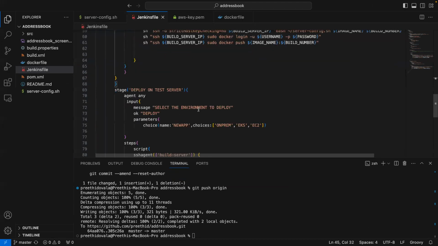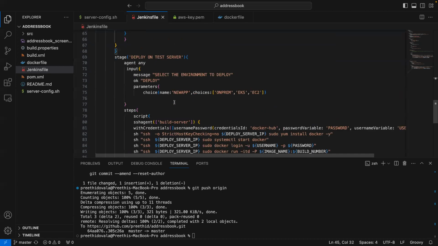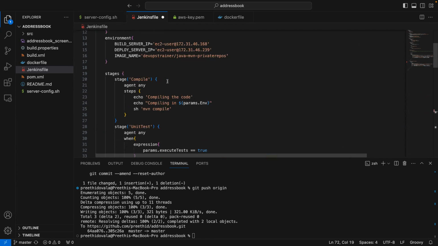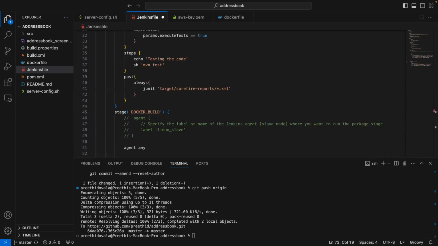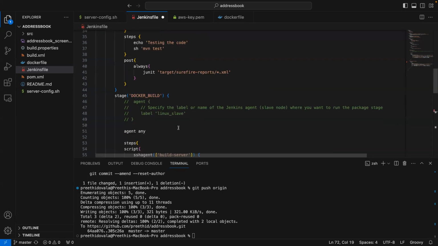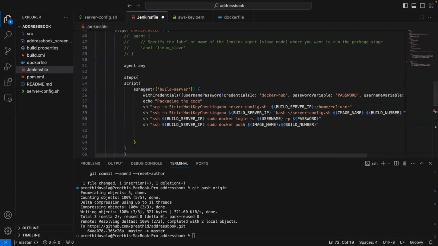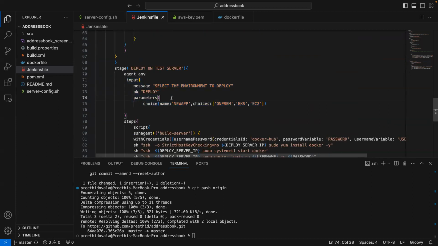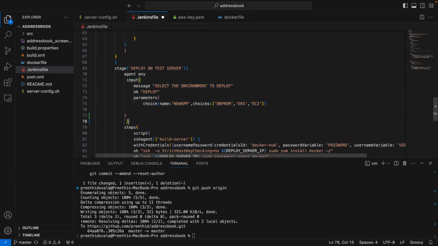Where did I write that? Line number 78. This should be written inside the steps block, I think. Stages, steps. You could refer to the official documentation. I just deleted it from above. The thing is, the parameters block is closed, but the input block is not closed. That's the problem.